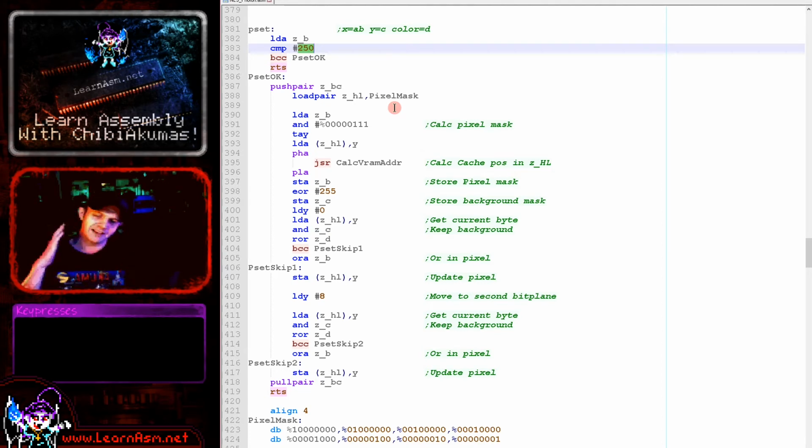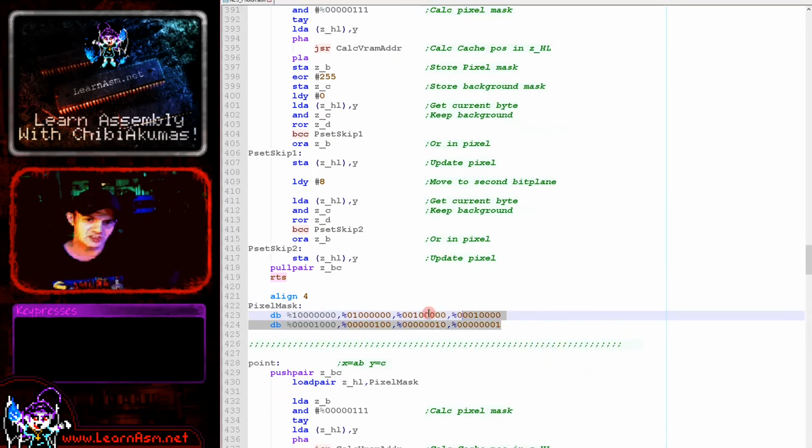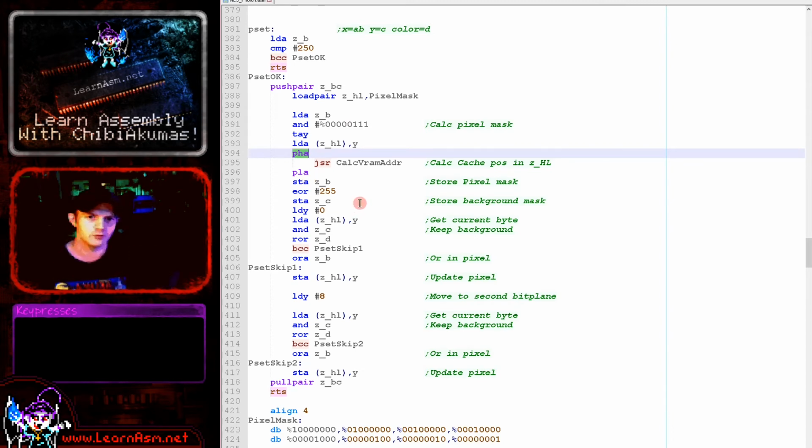So basically each byte contains a pixel from 0 to 7, the bottom 3 bits of our X position, and we're getting a mask which defines that pixel's position within the data. So we're reading in one here and we're storing that in the accumulator and we're pushing it for later, and that's going to be the mask for the pixel we want to change.